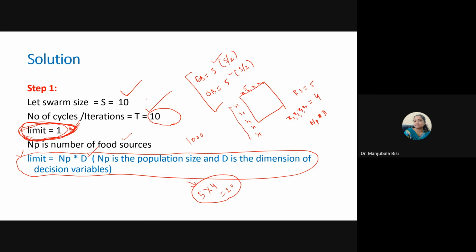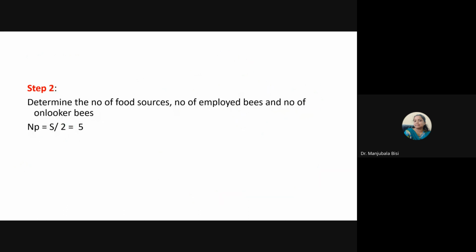So with this parameter initialization, now let us see how to solve this problem and how to proceed. As I told, our swarm size equals 10, so our population will be 5. The number of employee bees is equal to 5 and the number of onlooker bees equals 5. So the total swarm will be 10. That is the meaning.